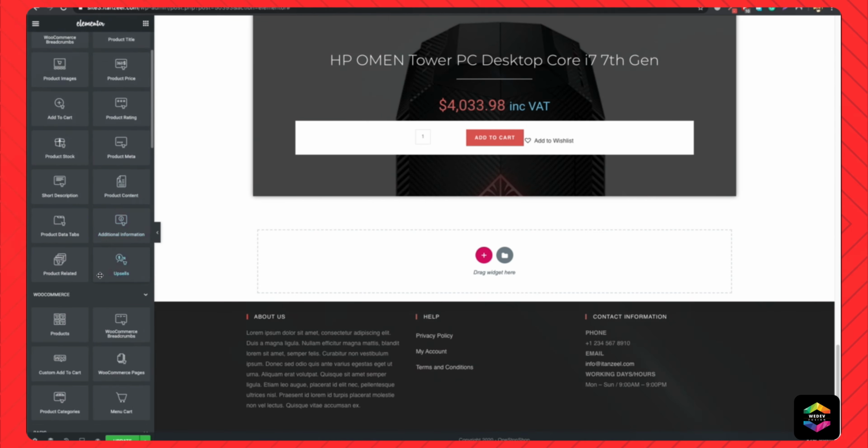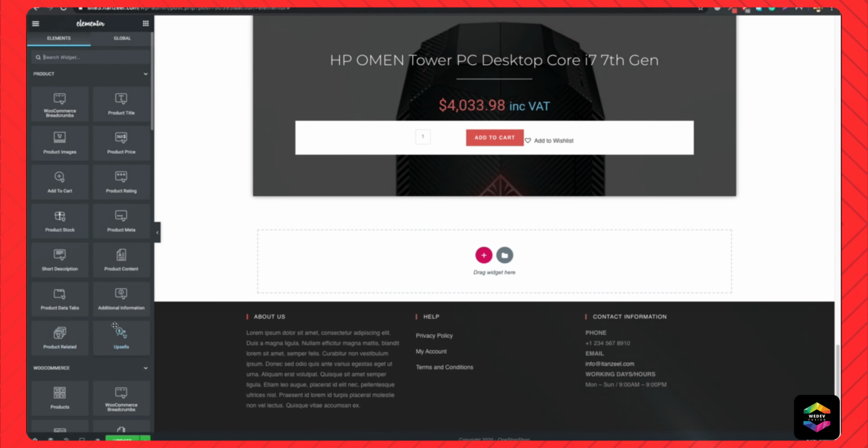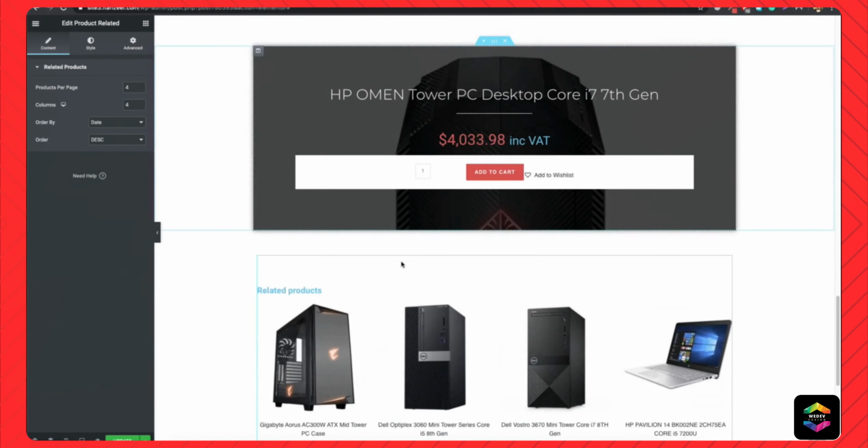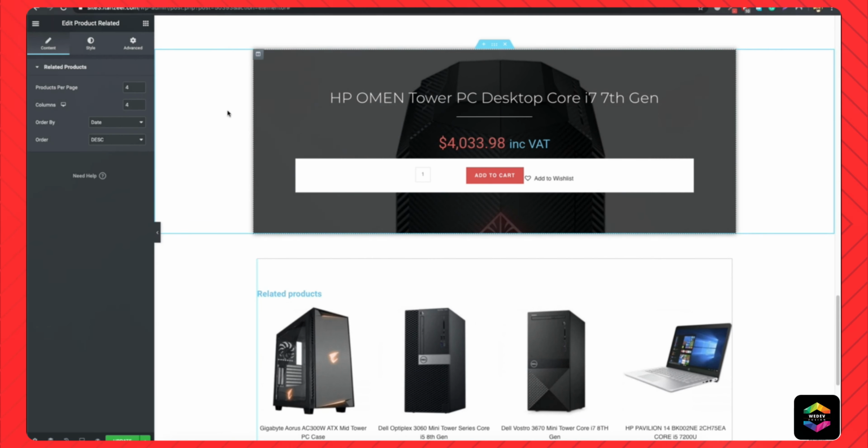For that, you just have to look for the related products over here. And here we've got the product related, and we have to drop it here so that a new section is created and also the related products will be coming. Now you can style it the way you want to. You guys already know that.